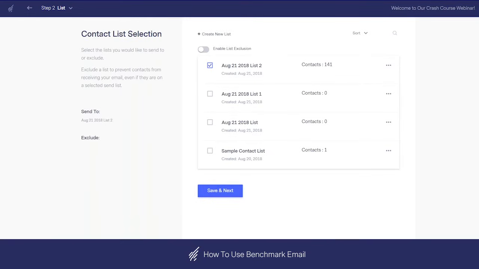You may also use an exclusion list. An exclusion list is very powerful if you're only wanting to target a certain group of subscribers and exclude others. For instance, if we had a list of subscribers and they happen to overlap onto another list, we may want to exclude one list of subscribers from the other to ensure that they're not going to be sent twice. We're going to hit Save and Next to continue.